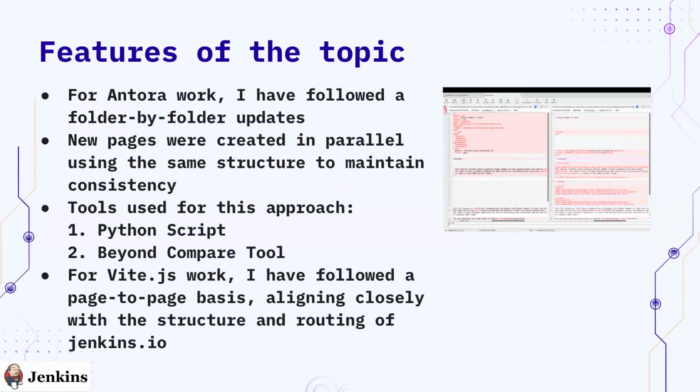So how did we migrate an entire ecosystem without breaking things? For the Antora side, I went folder by folder, creating new folders in parallel using the same structure to ensure consistency. This was powered by a Python script, and for accurate differentiating, I used the Beyond Compare tool that was given by my mentors. Now the Vite.js migration was more page by page, aligning each page with the exact structure and routing of the paths that are followed by Jenkins.io.